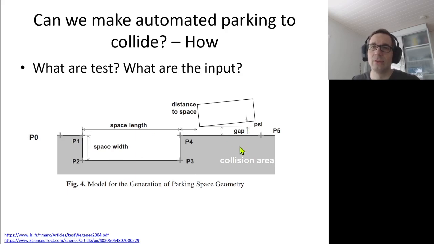And as you run this in a simulator, it's easy to just start out with different space width, space lengths, distance to space gap, and this angle. And of course in this case you put in some boundaries so that the space length is always longer than the car. Or maybe you don't. Maybe the car software should figure out on its own that it doesn't fit into this square and then try not to park in these cases. But you might set some boundaries or you might not.